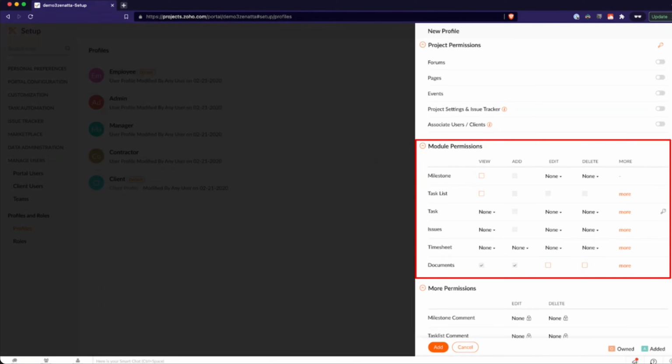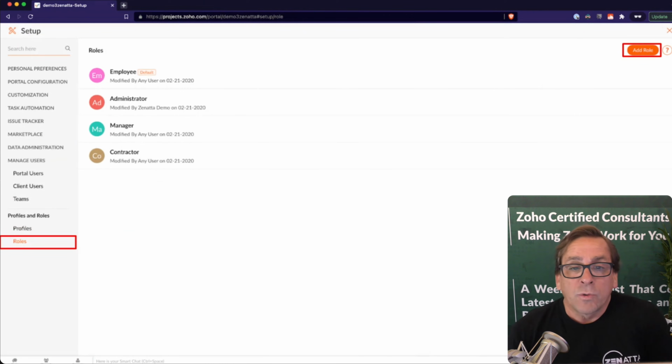Additionally, you can say what modules they can see inside of Zoho Projects, and whether they can just view a module, edit a module, or have no access to that whatsoever. So you can get very, very granular. Can they view, add, edit, delete? You can put all of those permissions in place on a module by module basis. And once you've done that, you're added.